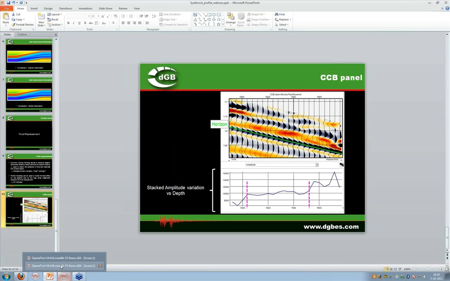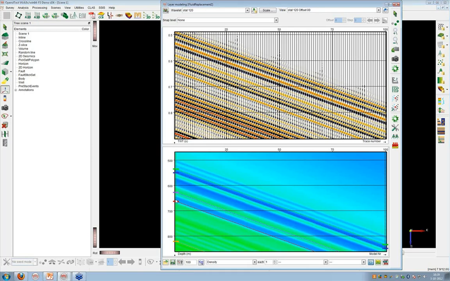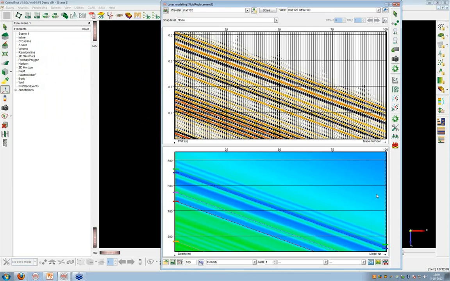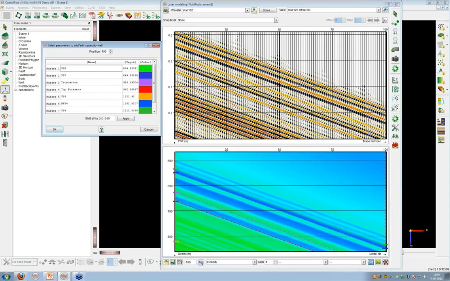So here you have a well I've already loaded. So it's exactly the same way as I showed you before. You choose position, put here in position 1, select the well, the quantities, and start and stop for the markers. Here is actually the same well as here, but it has been shifted. To do so, when you look at the pseudo well, you have this option to apply a global shift.